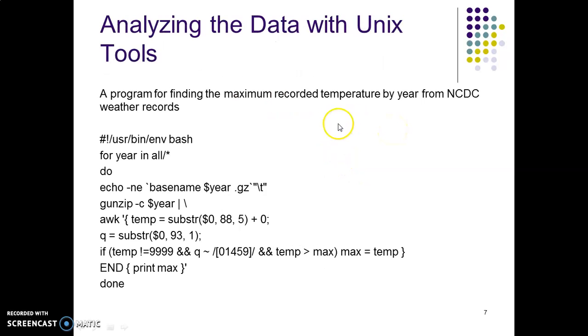So how do we work with this using Unix tools? In Unix, most of the time we make use of an awk script or a shell script, and this is the awk script.